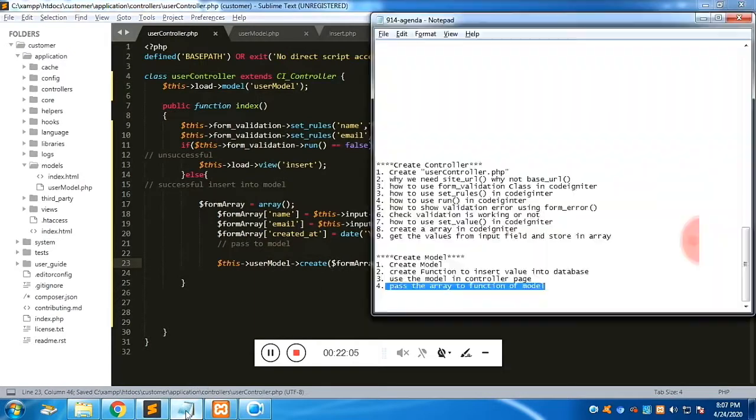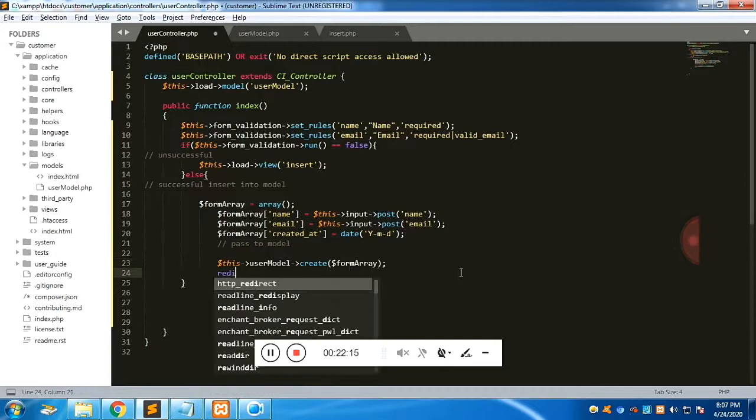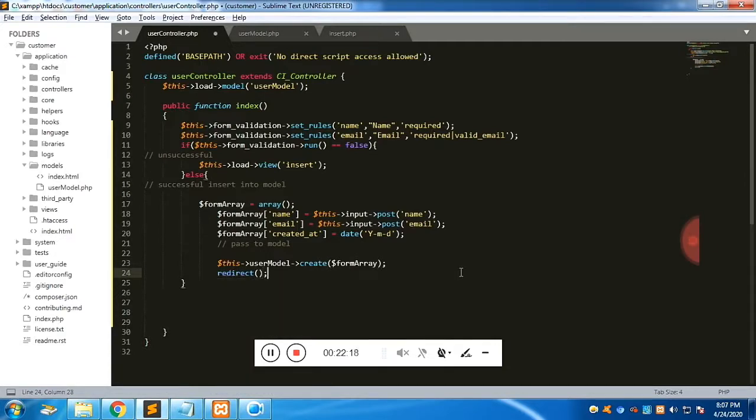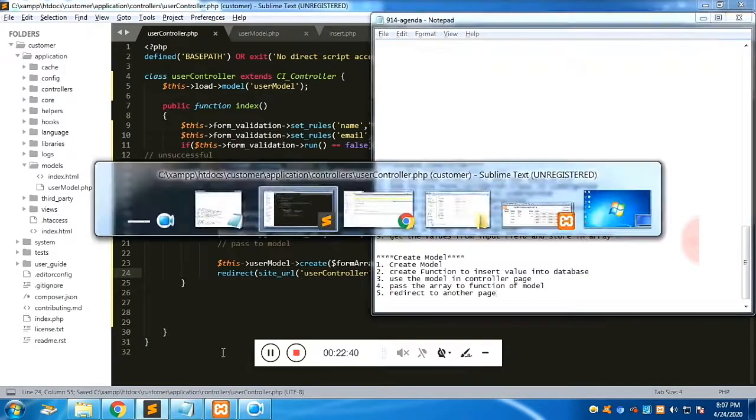Once this is done, we will redirect to the same page, because we have just created one page. If we had created another page, we would redirect to that other page. Since we have only one page, we will redirect to the same page using site URL. Inside that, we are passing our controller along with index slash index. As you know, slash index is the function name.